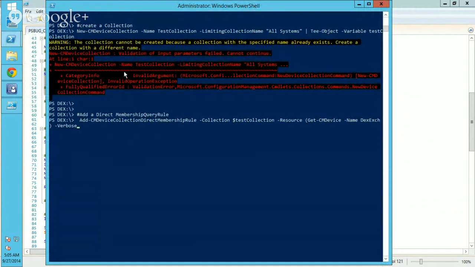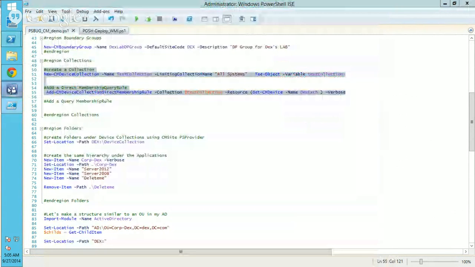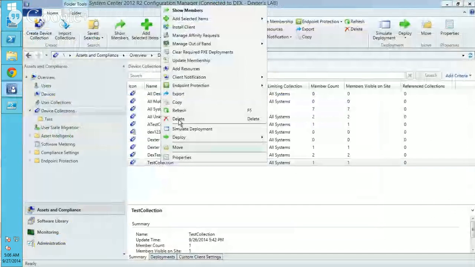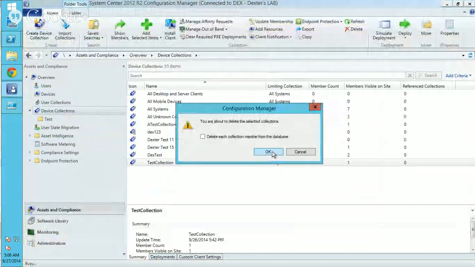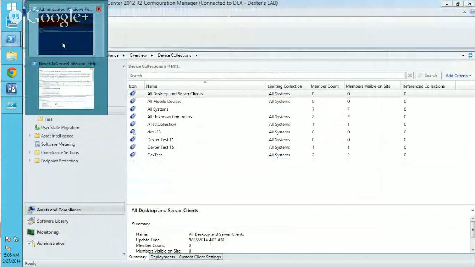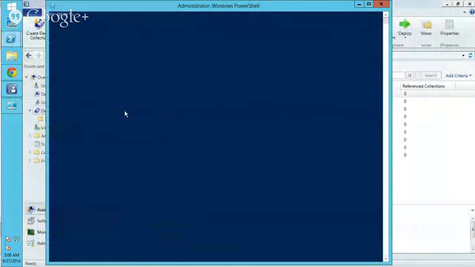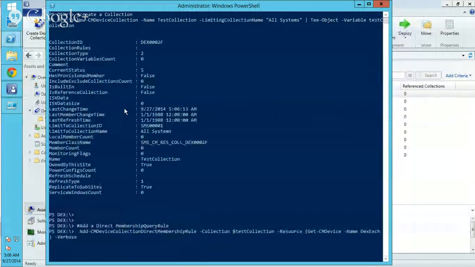Okay, it already exists. I think there's already a collection with that name. Let me go ahead and remove it just for the sake of the demo. I think I tried it last night. Let me clear the screen and paste it again. So New-CMDeviceCollection will create the new test collection. It will limit the collection to All Systems, and then I'm piping it to Tee-Object, which will store it in a variable for me.